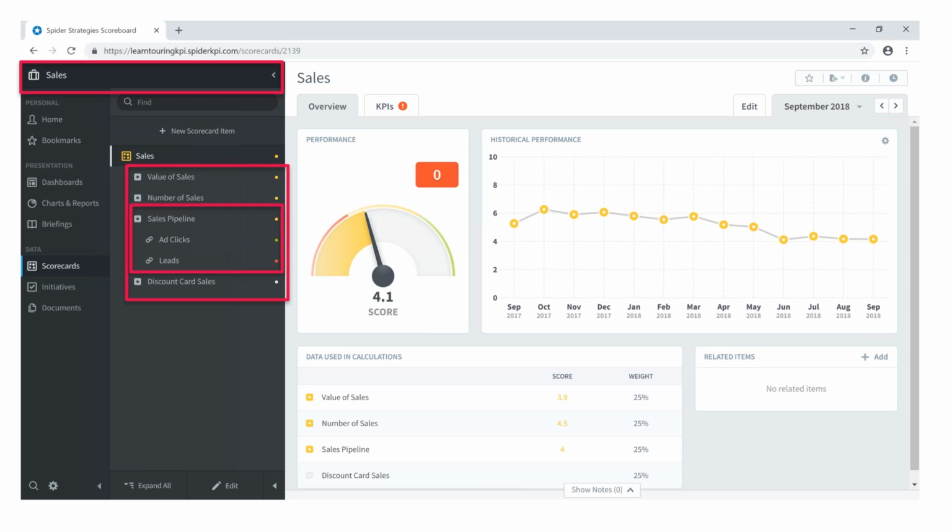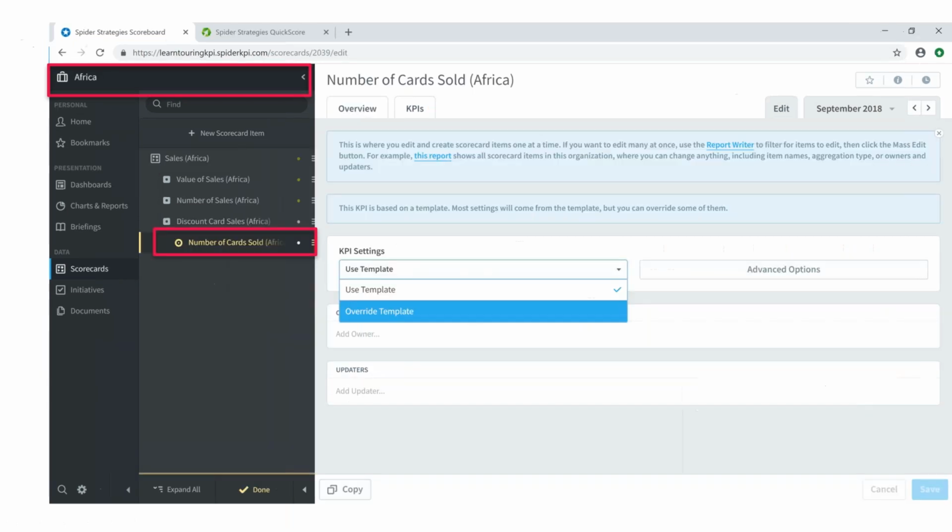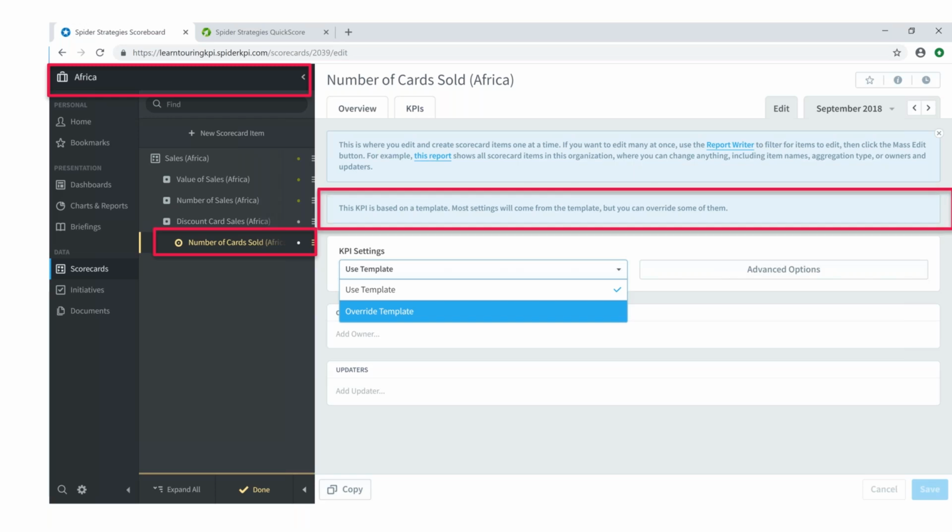In terms of editing a child organization, that's where it's quite a bit more limiting, if you will. So in this case, I'm focusing on our organization of Africa, its sales scorecard, and again, that newly created number of cards sold KPI. If you click edit on it, if you look over to the right, you'll see a very limited screen. And it does indicate to you very overtly that this KPI is based on a template. Most settings will be coming from the template, but you can override some of them.